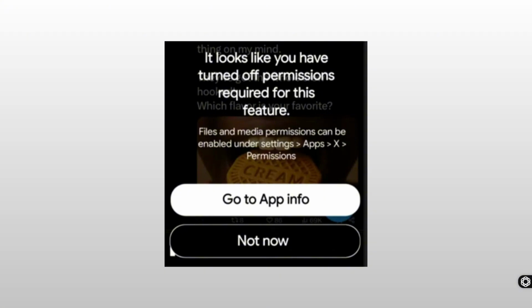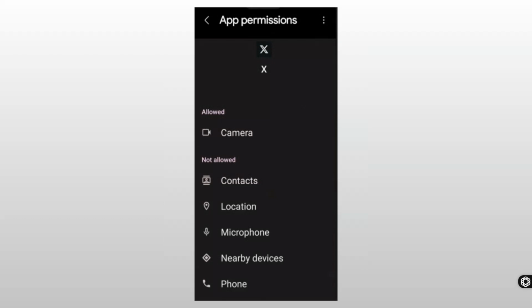So click on go to app info, and then here you will find the allowed things and the not allowed things. So here in the allowed you have the camera if you want to go live or if you want to take a photo with your ex, and in the not allowed it doesn't have the permission to access your contacts, your location, microphone, nearby devices, phone, etc.